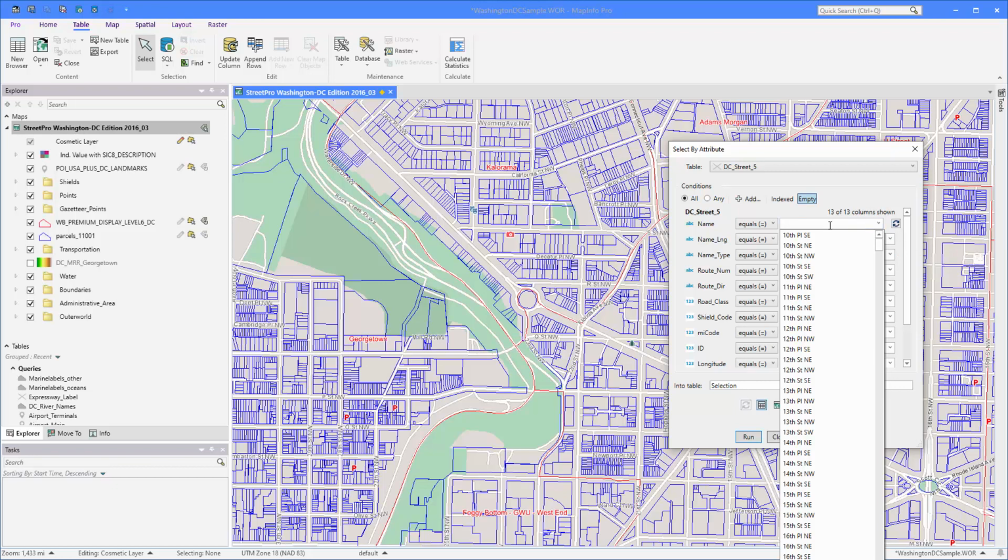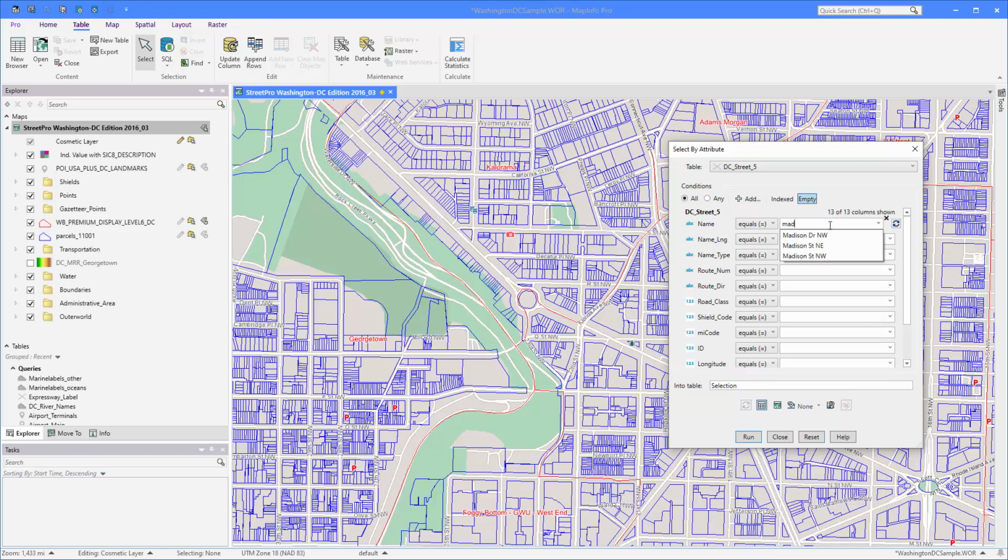I know what I'm looking for, so I'll just try to filter the list so that I limit it to the ones that I might be looking for. So here you can see I can quickly now select the street that I'm looking for, and that's it. I don't need to worry about adding quotes around the string because the dialog will handle that for me.